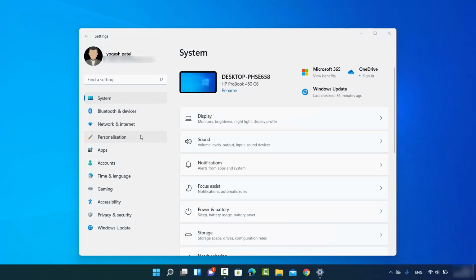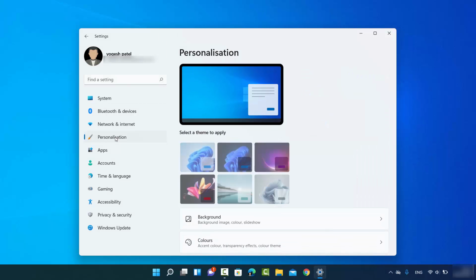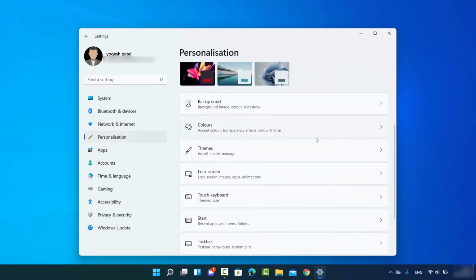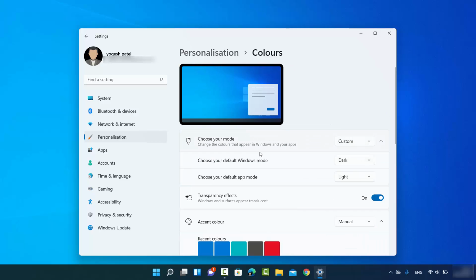Now in the settings app window, just click on personalization and then just scroll down until you see colors and then click on colors here. Here you will see different settings. Also we have the choose your mode option. Right now it's custom, which means you can choose your default Windows mode and you can choose your default app mode. If you choose the dark mode as your default mode, let's see what happens.